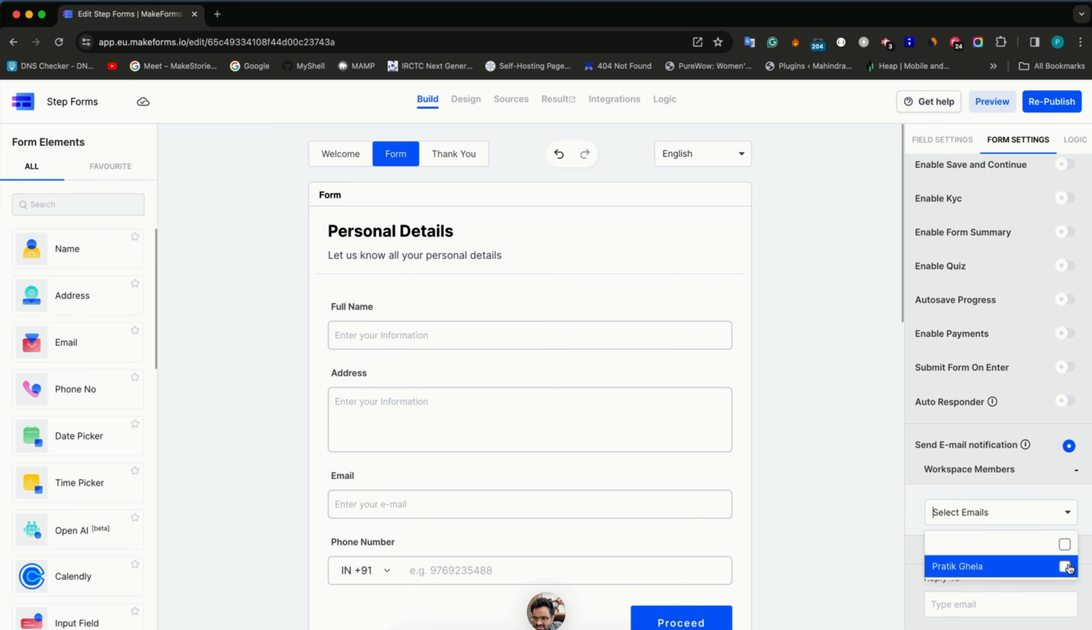Now this is the reply to email. This is the email to which the user will be replying. So let's say Pratik Gela is receiving this notification and they want to reply. So pratik@makestorage.io will be the reply to email address. This is completely optional. You can just remove it.